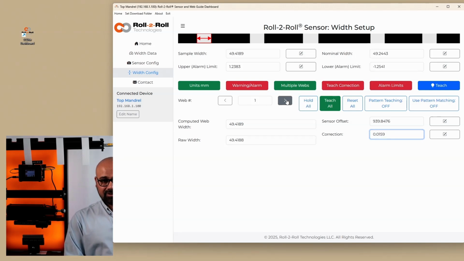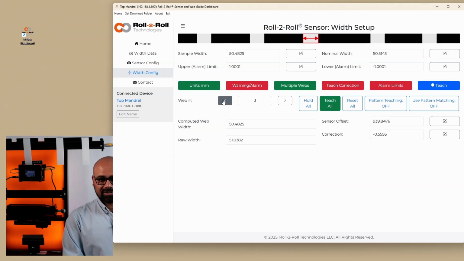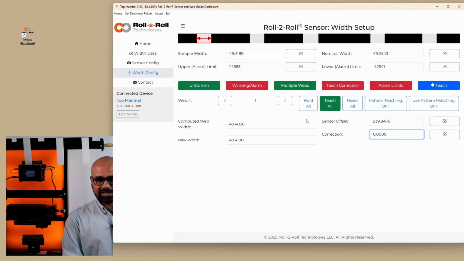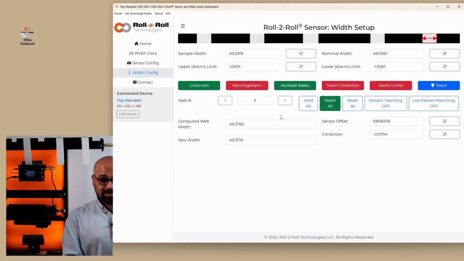So you can do that for every single sample. And just to make it simple, you can enter all of these samples in different webs, and you can just have this button teach all enabled and then press teach, and it's going to teach all the samples at the same time. Then each one of them will have its own correction. So just to show you, I'm going to reset all of these. All the corrections are now 0. Now I can do teach all. And then you get all of them a small correction that is being added to every single sample.